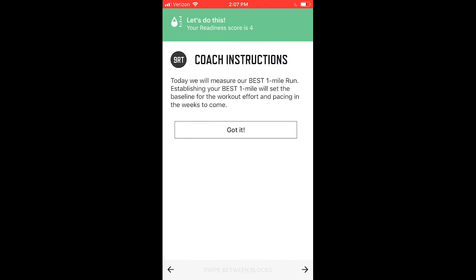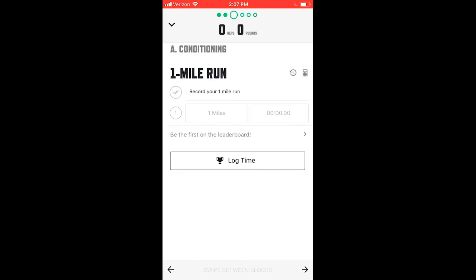Once we got that, you'll see coach's instructions. Make sure you guys read that. Make sure there's not any specific instructions that we want you guys to do that day, as well as maybe set the week up and what's going to happen the next week. First things first is we have a mile run.